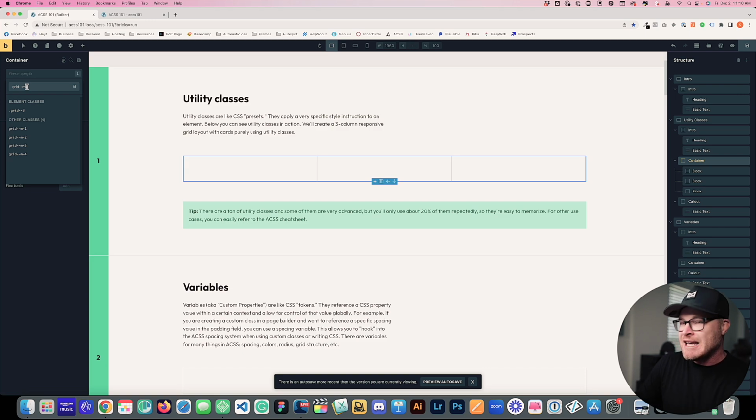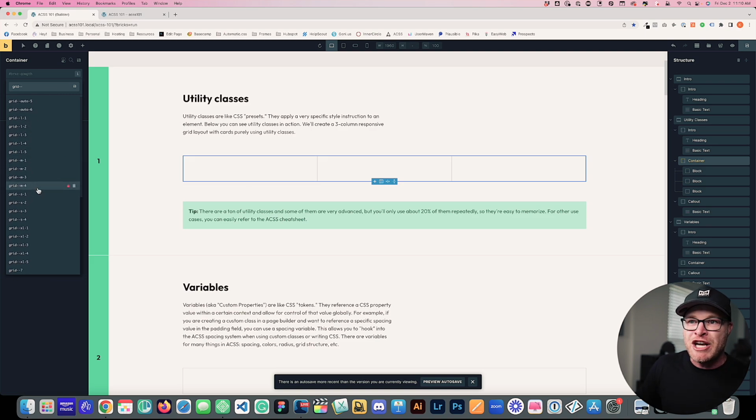So grid M-2 would allow me to change this grid structure to 2 columns at the M breakpoint. You can see that these are all auto-suggested. So if I want to see all of my M classes, here they are right here. If I want to see all of my grid classes in general, they're all right here, so that I could literally go through and find the M's and then select 2 right here.